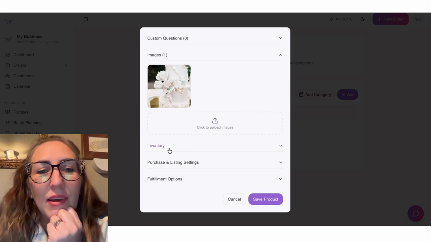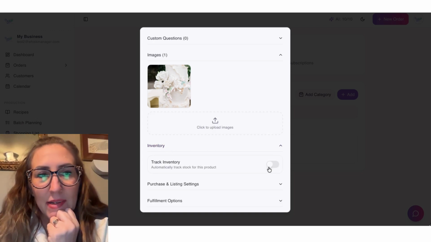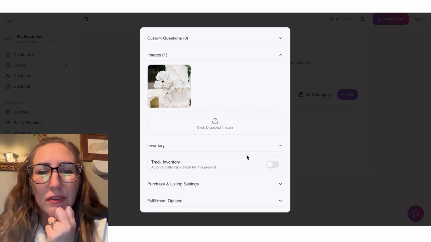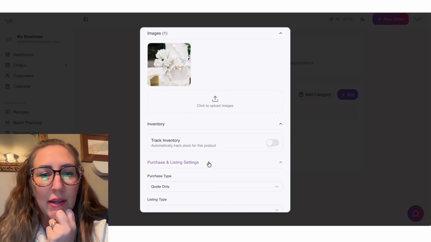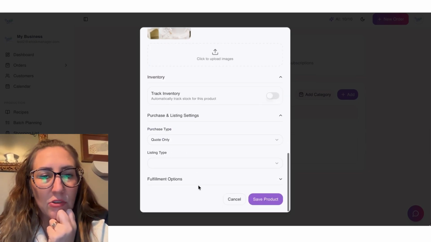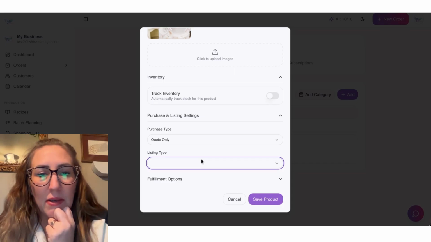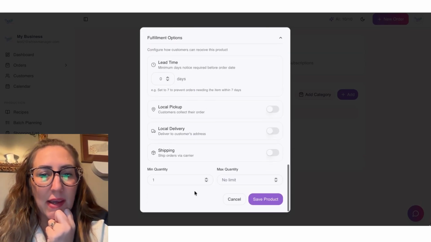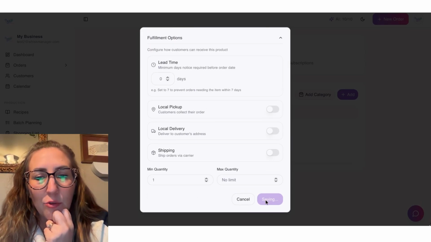So again, back to inventory. We'll turn this on. This is a quote, so we really don't need inventory on for that. And this is a quote only, as you see there. And this is going to appear as listed. Fulfillment options. We don't need this because, again, it is a quote, and we're going to hit save product.